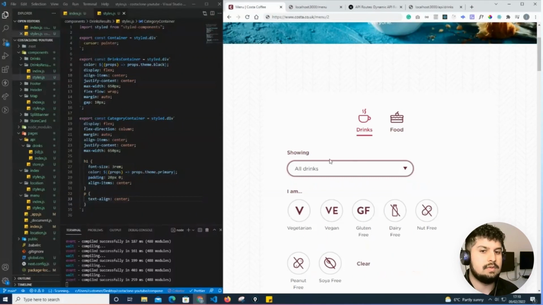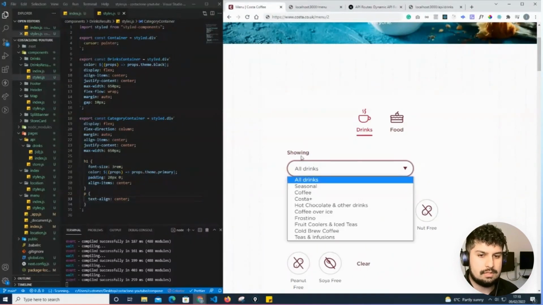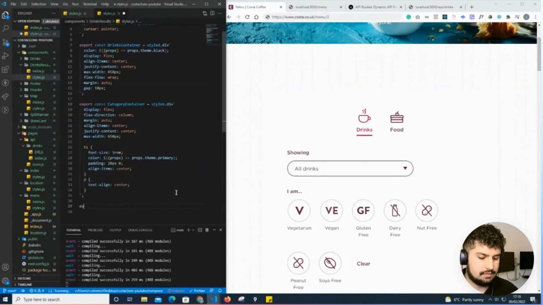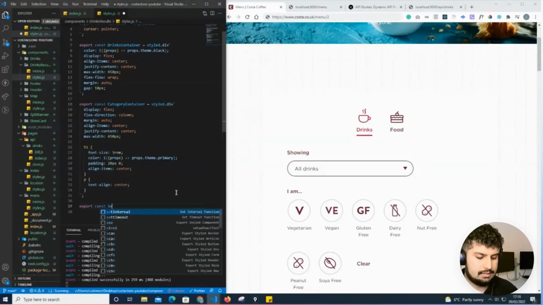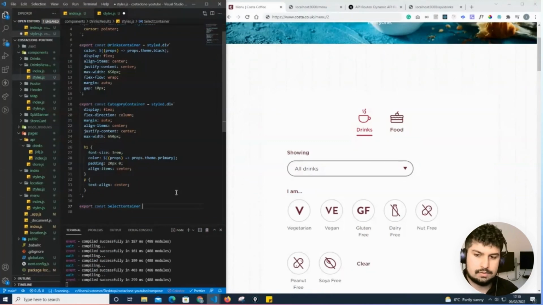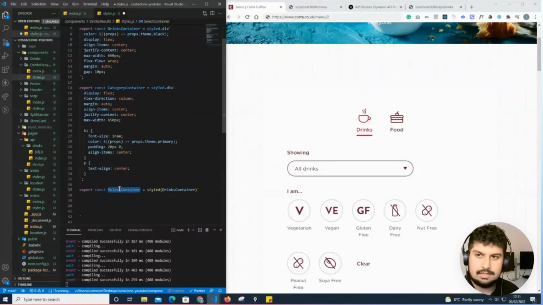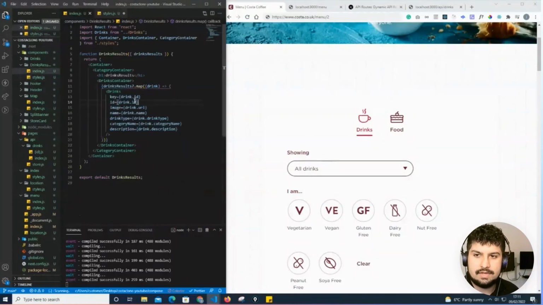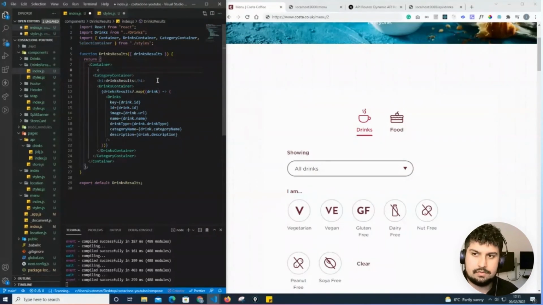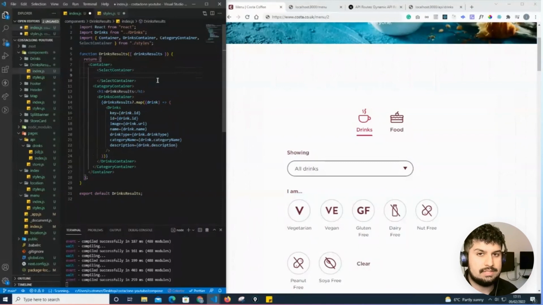So now what we're going to do is build this drop down select bar. So if I create a new div, so export const select container, which is equal to styled, and we're just going to copy the drinks container styling like so, and then we will add to that. So if I now import this into my index file, and just above the category container, I am now going to add the select container.